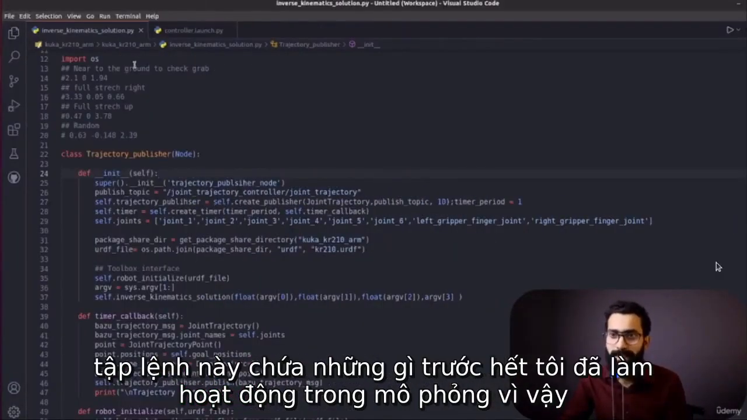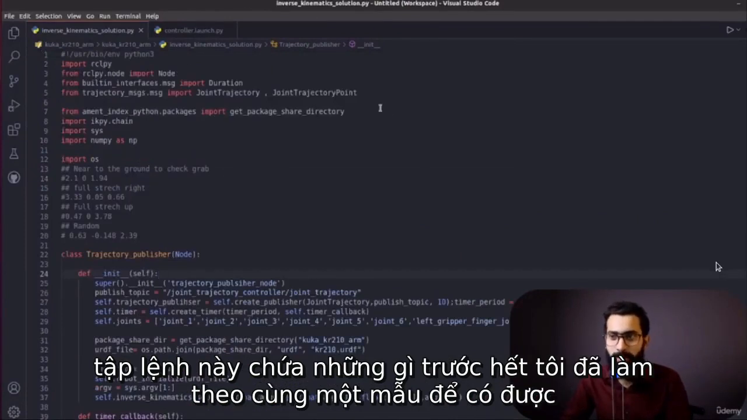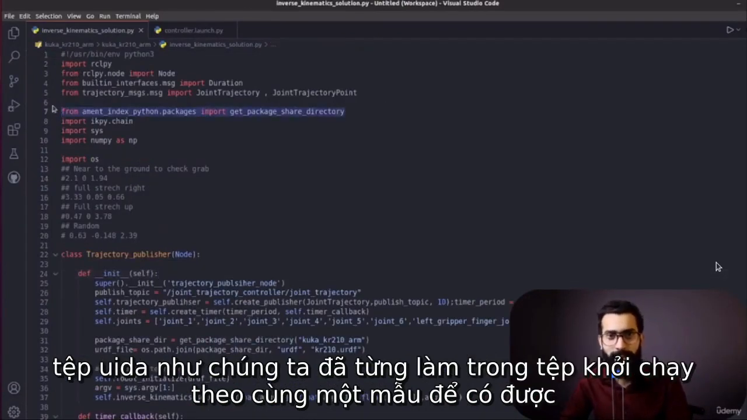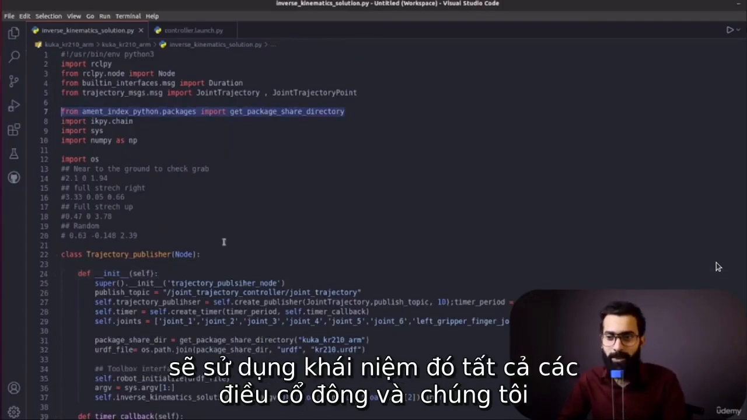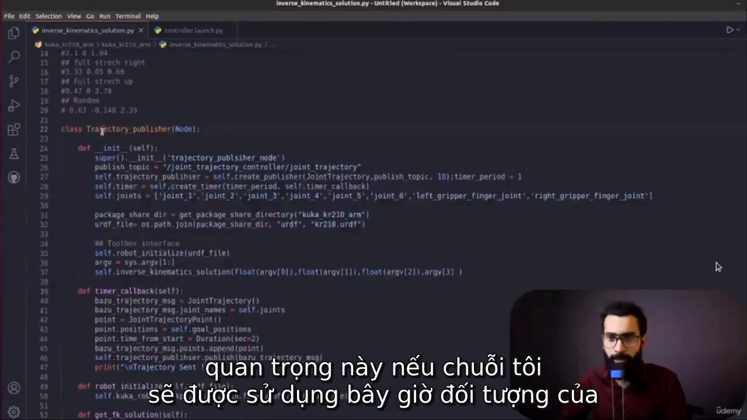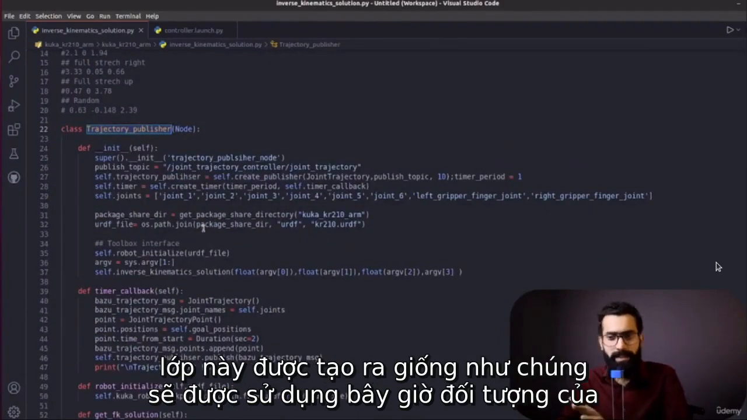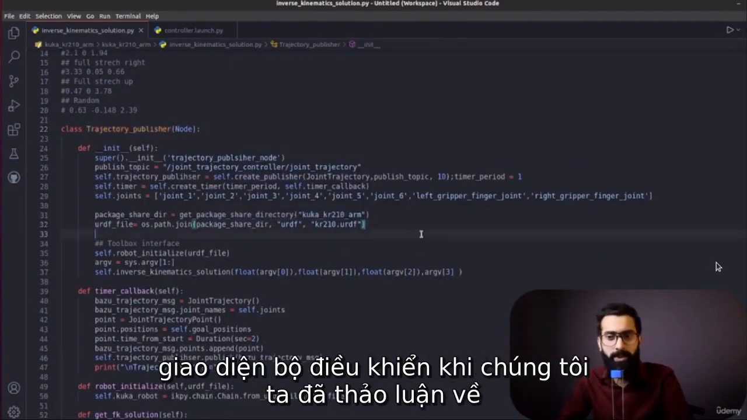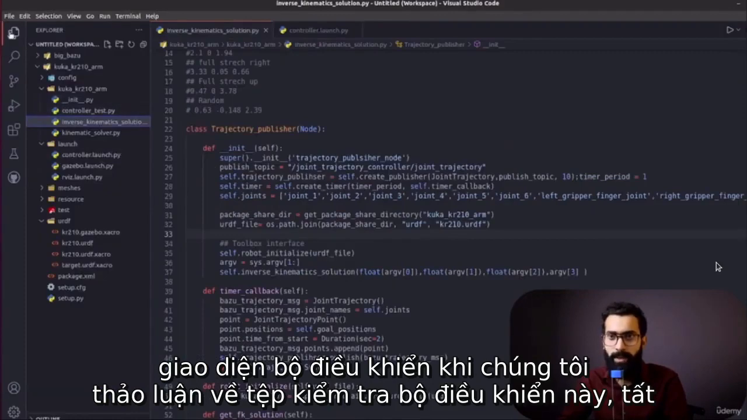So what does this script contain? First of all, I have followed the same pattern to obtain the URDF file as we used to do in the launch file, the share folder thing, and we are going to utilize that concept. All of the libraries are imported, including this major and important one, IKPy.chain, which is going to be utilized. Now, the object of this class is created, the same thing as we have already discussed about the controller interfacing when we were discussing the controller test file. All of the things are the same.